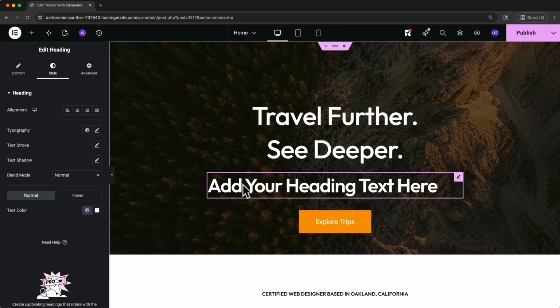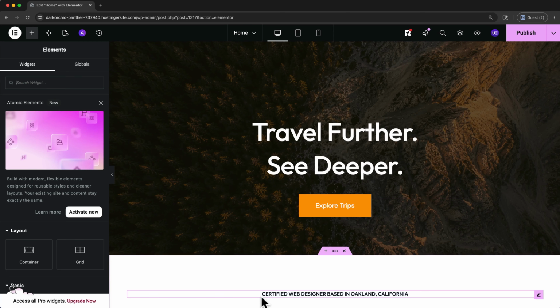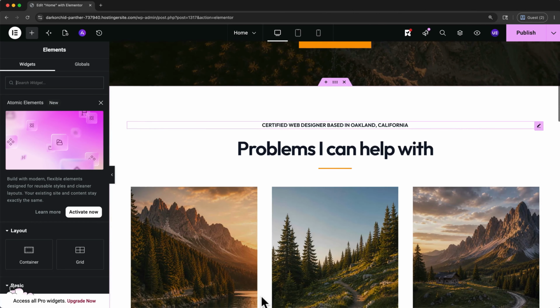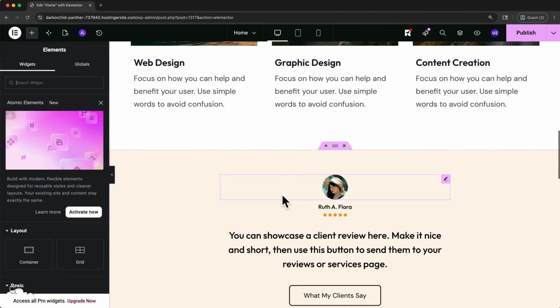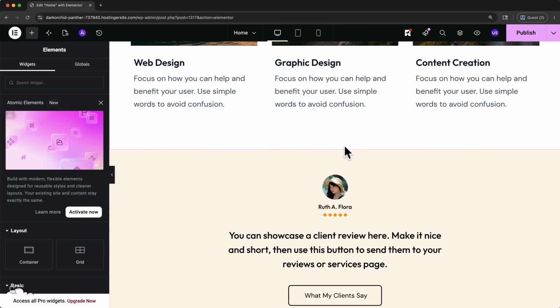To delete any of the elements on your pages, right-click on them, and then click Delete. You can also delete an entire container by hovering over one and then clicking the X in the container handle. And again, if you make a change that you don't like, you can hit Ctrl-Z to undo it, and then this container will show back on your page.